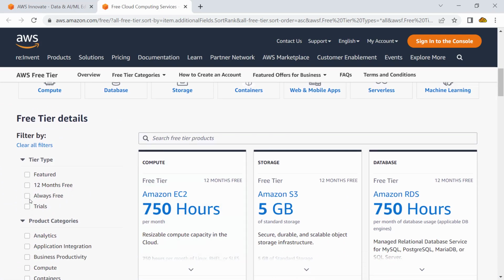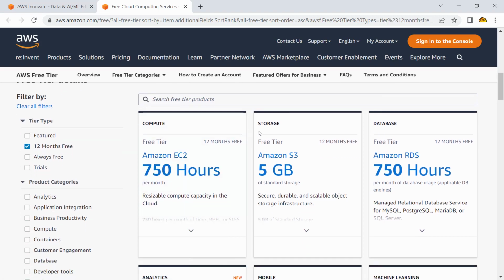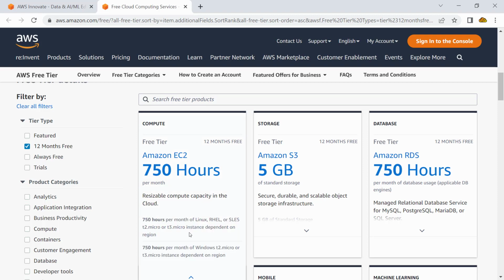If I'm just looking for 12 months free, I would see this information: compute, storage, and database. Now, this free tier has a limit on how much I can use. It's not like I can run my Bitcoin mining machine at unlimited capacity. I am limited to what is allowed in the free tier.